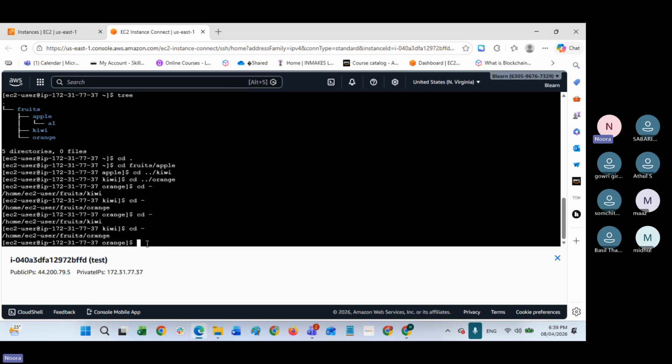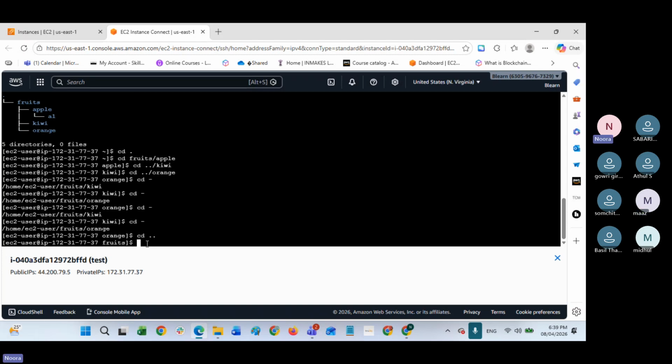So it's talking about just the previous directory. It will not go to the earlier directories, it will just go to the adjacent previous directory. That's it. Got it? Have you all understood the cd command?